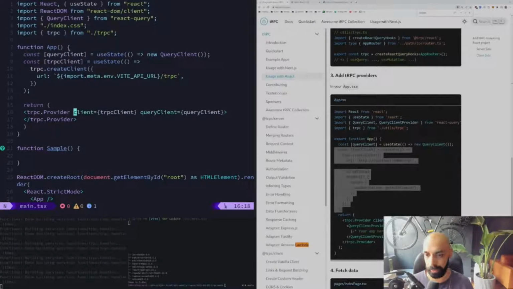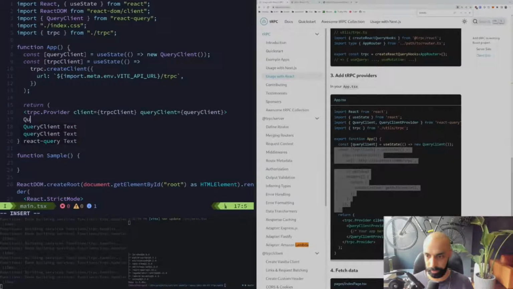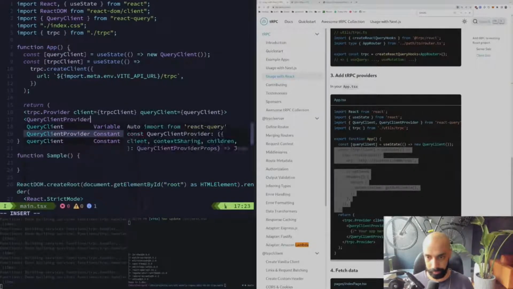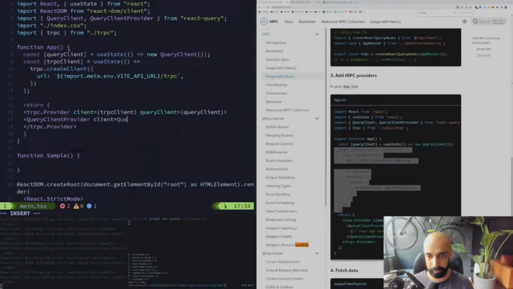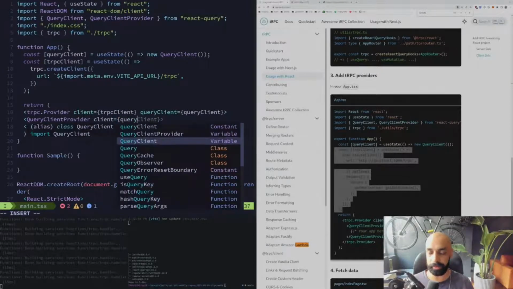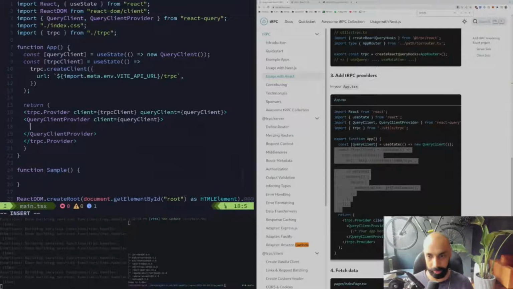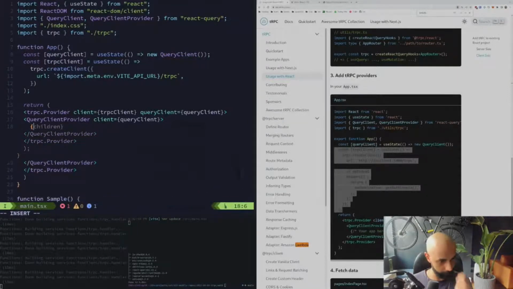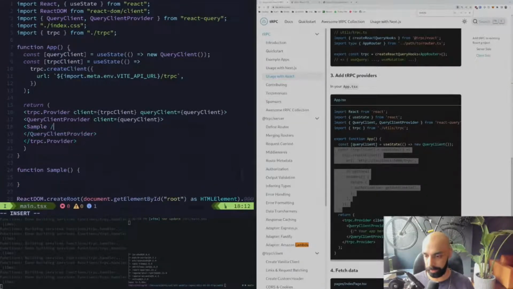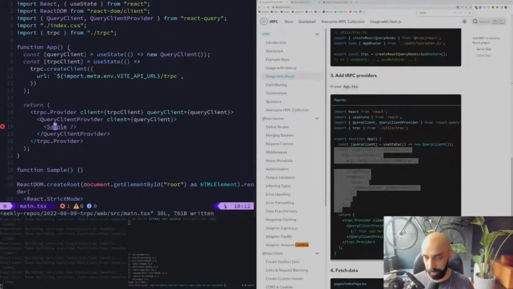It makes sense to use React Query. So, tRPC provider, query client provider. Right now we're initializing both tRPC and also React Query, and then our actual app code, which in this case will just be sample. Yeah, React Query from TanStack.